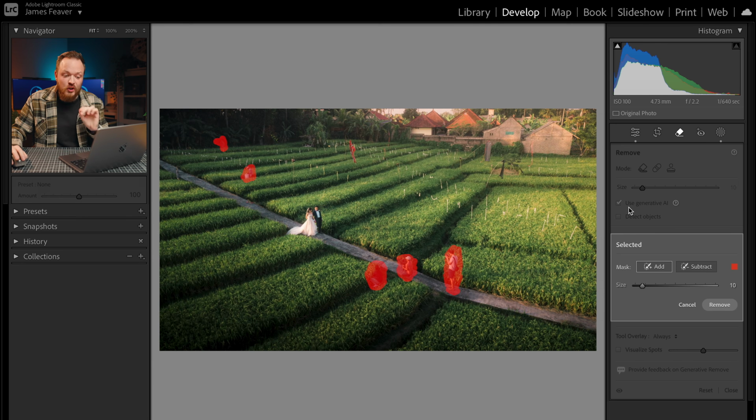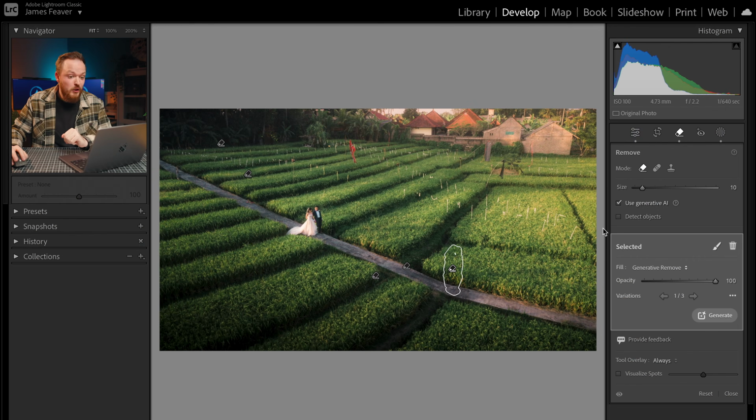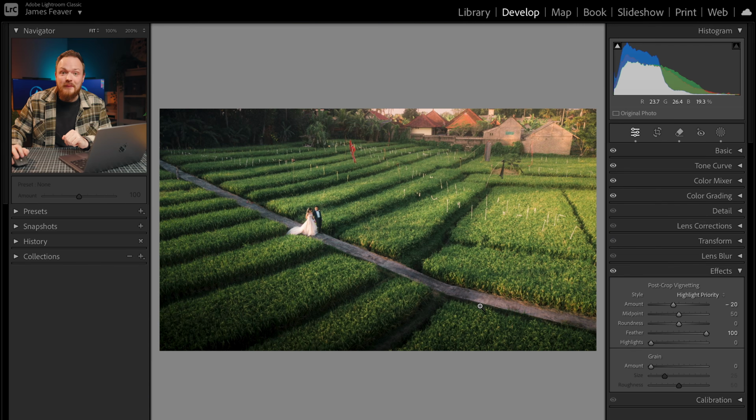Now what I recommend doing is turning on use generative AI, unless you don't want to do that, and simply go ahead and click remove. And in a couple of seconds, they'll be gone from our image. And there we go, they've been completely removed. Now you've got 3 options, but actually I think option 1 works great. If we zoom in, it just doesn't look like they were even there in the first place, which is absolutely great. And now we're completely done.